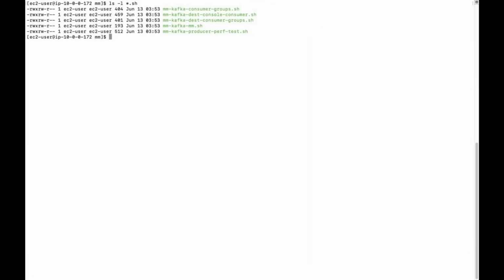Okay, as you can see, there are a number of shell scripts here. There is the kafka mm shell script. This is to start MirrorMaker in the background. The next is the kafka dest console consumer shell. This is a console consumer. I'm starting to consume the replicated messages from the destination cluster. This is to show that MirrorMaker successfully replicated the messages. The next one is the kafka producer perf test shell, which is this one. This starts a producer performance test and sends a bunch of messages to the source cluster.